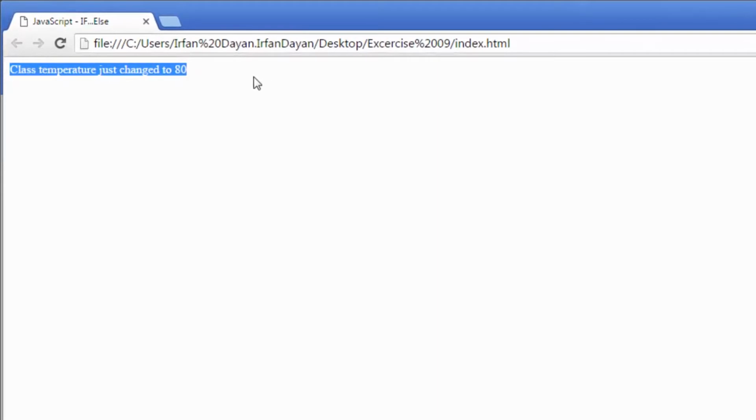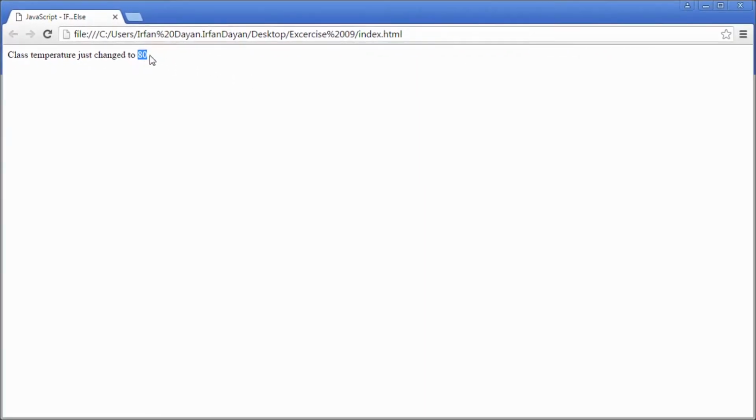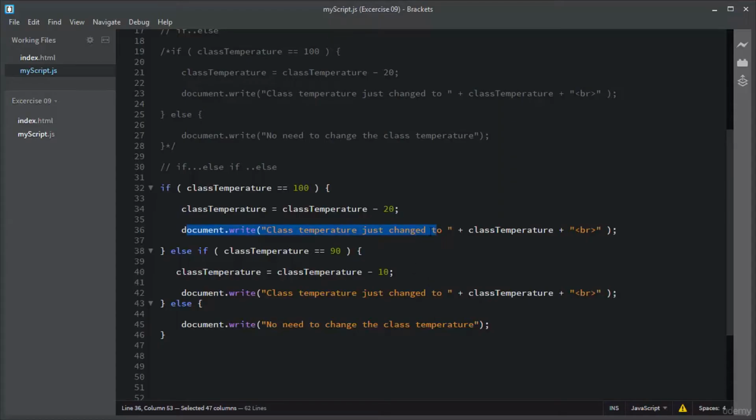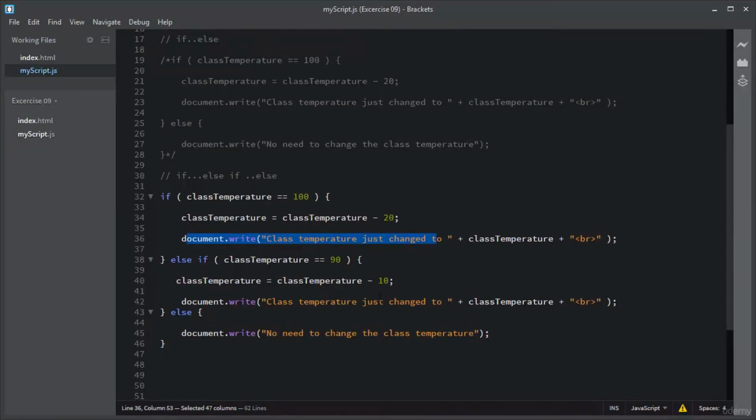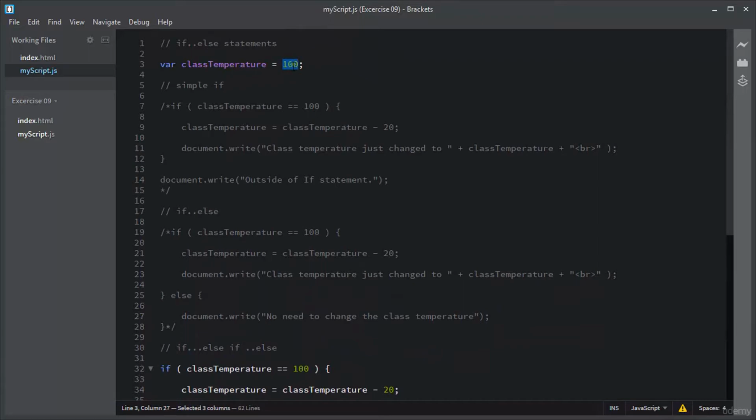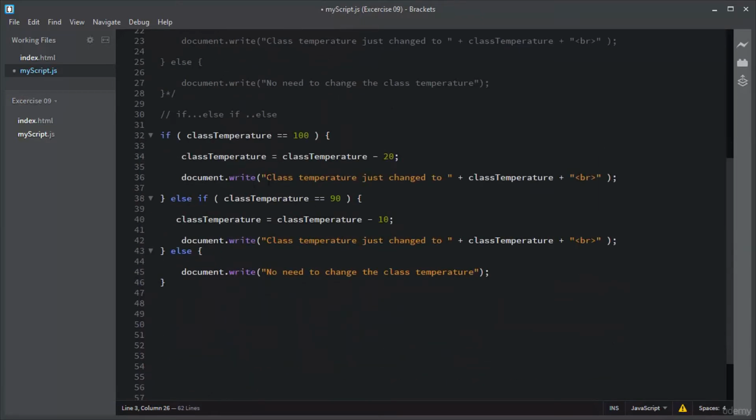I will refresh the page so you can see the class temperature just changed and it is decremented by 20, and the current value of class temperature is 80. So if I change the class temperature back to 90, this time the class temperature is 90 and this condition will become false. So this line of code will not be executed and the control will move to the else if statement, and in the else if statement it will look for this condition.